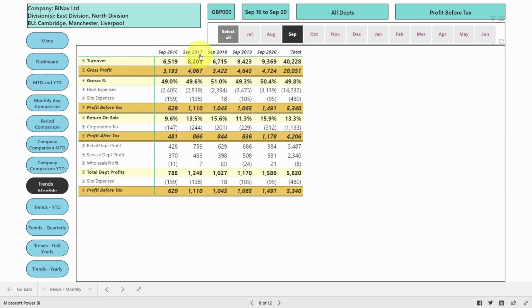then I'll see just the September numbers coming through. So I can see September 16, 17, 18, 19, 20, and I can quickly see which of those months of my history is the record month and how well I've done against my record month. That's also true of year to date, quarterly, half yearly and yearly trends, where I can pick the quarter and so on.